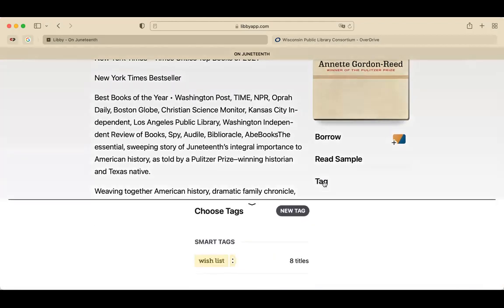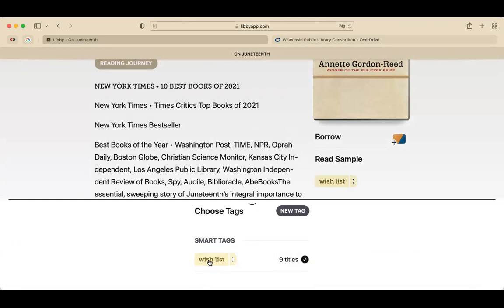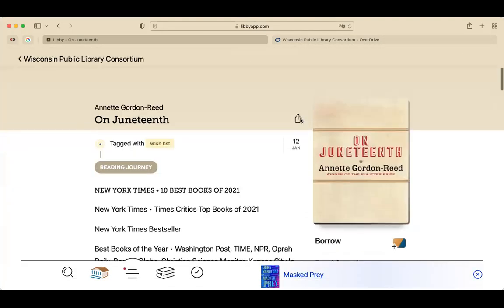So I can hit tag. And then I can choose the tag. So I only have one tag right now. So I could just say wish list. Now it tags it in my wish list. Or if I wanted to make a new tag, I can just hit new tag and then it would create a new one for me right away. That's how you create the tag.